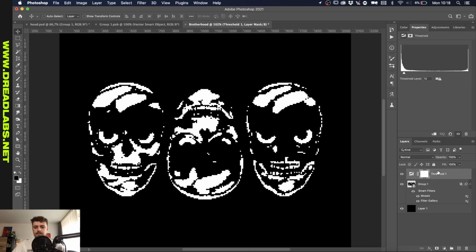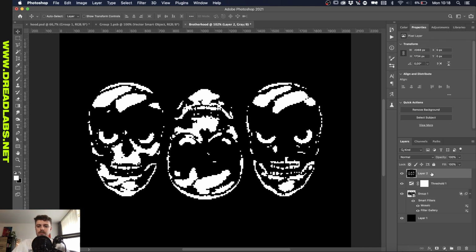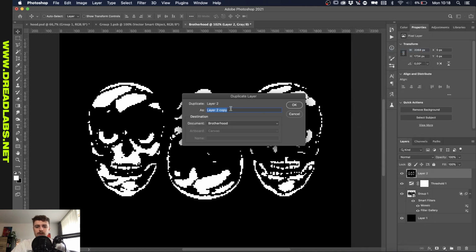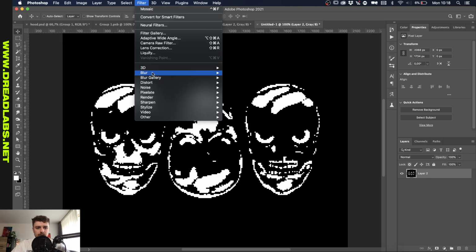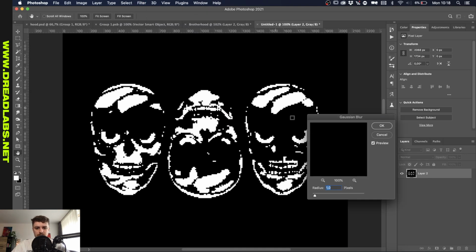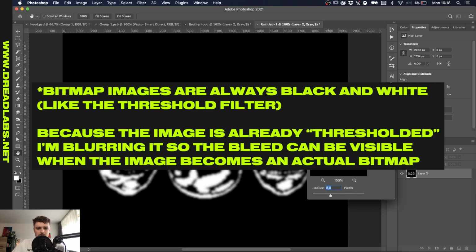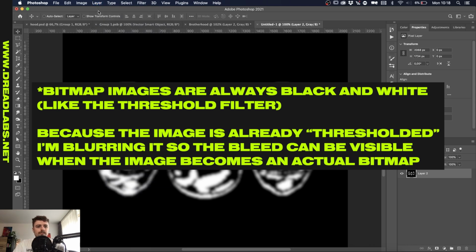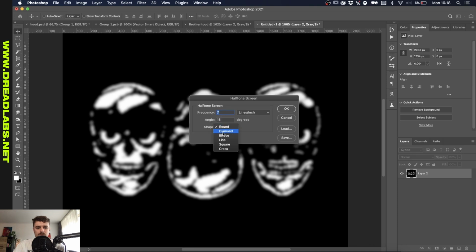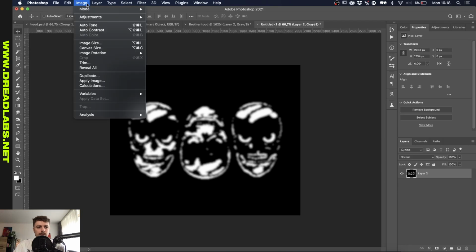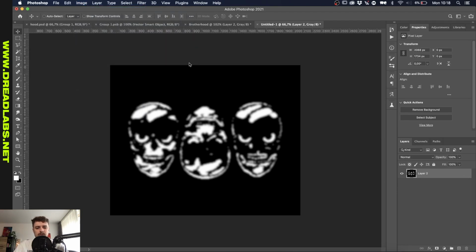Alright, let's make a duplicate here. Duplicate this to a new document, and we'll see if we can do some bitmap effects on this, but I want to blur it first a little bit so we can actually have something to bitmap. Right, that might be a little bit interesting.